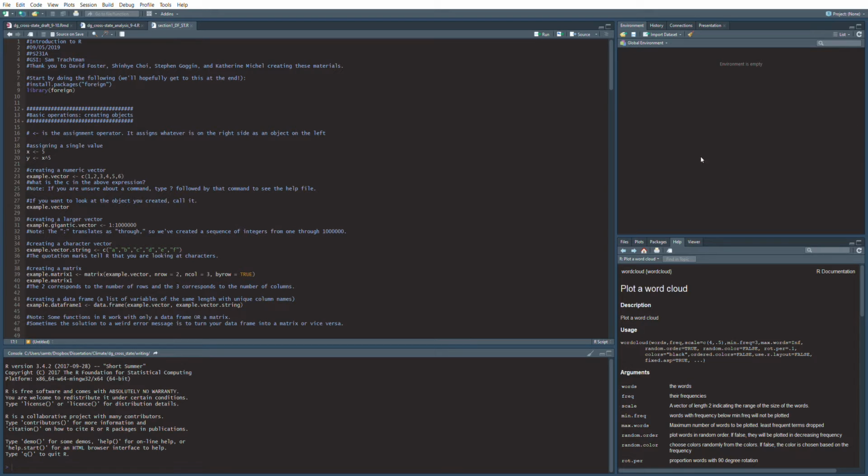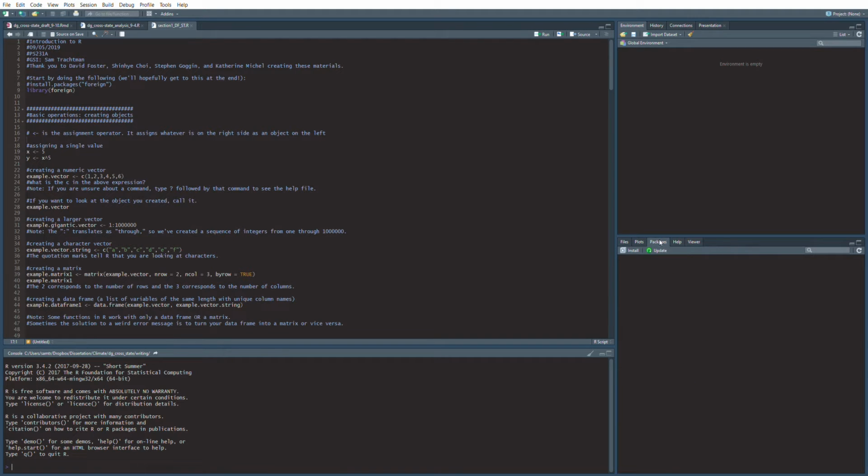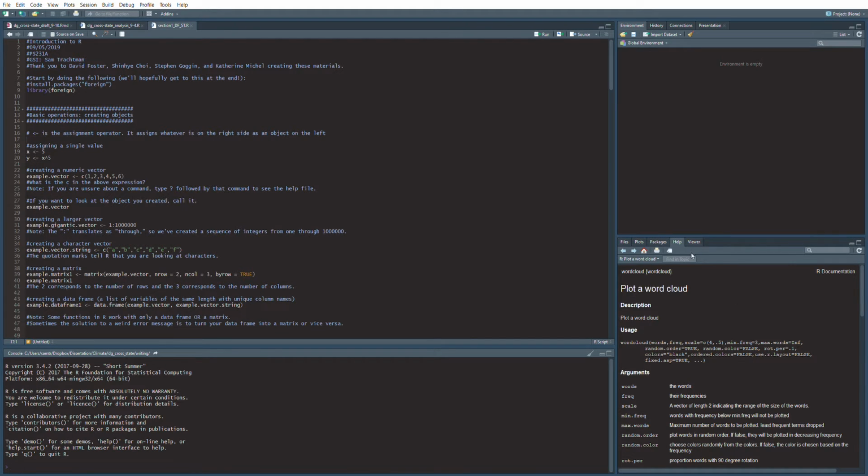In the upper right is my global environment, and that's where data and objects that I'm working with will be shown. Down here I have the console, which will show code that I've run. I can also run code directly in the console, although that is not advised because that's not easy to save, like your code in your script file will be. And finally, down in the lower right are things like plots, packages, the help menu, etc.